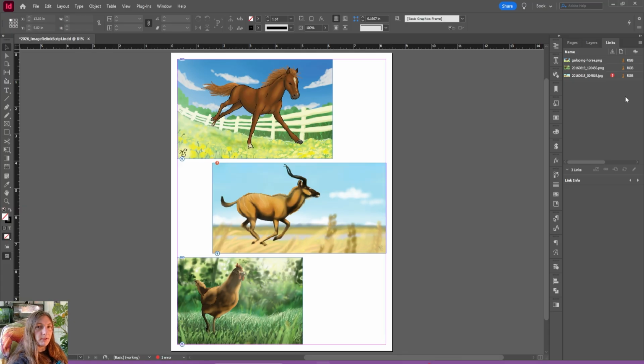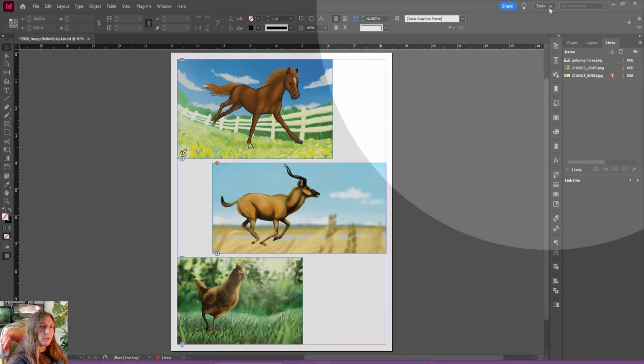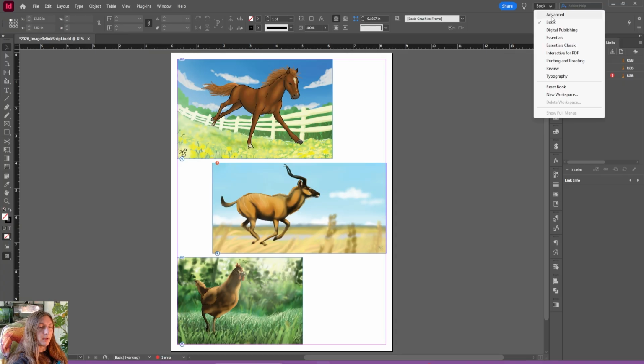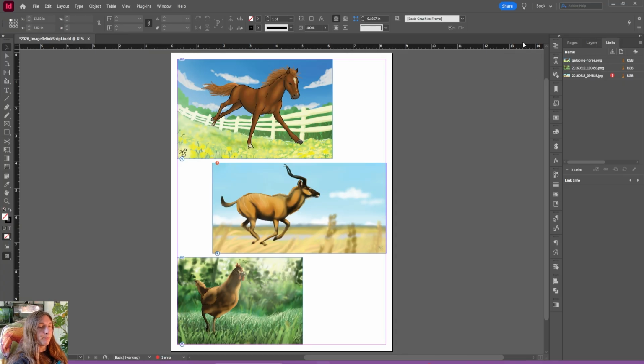By the way, if your InDesign does not look like mine, make sure you are utilizing the book workspace. You can switch it up here at the top of the screen and select book.